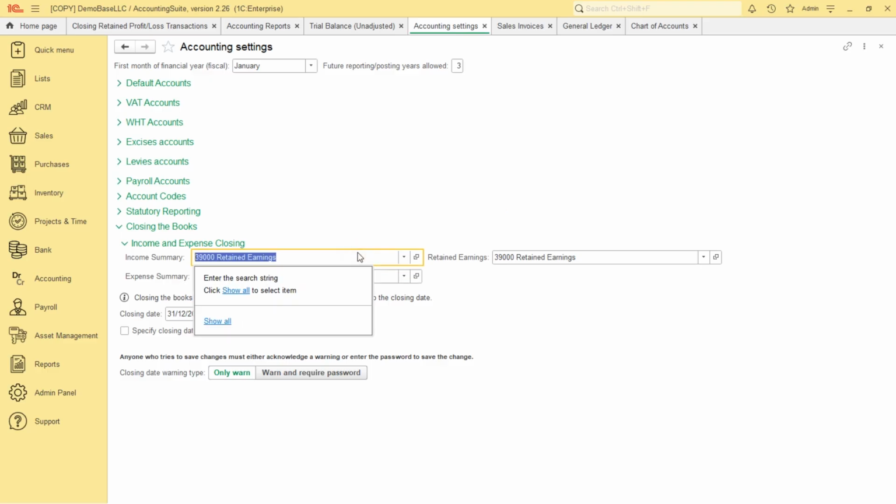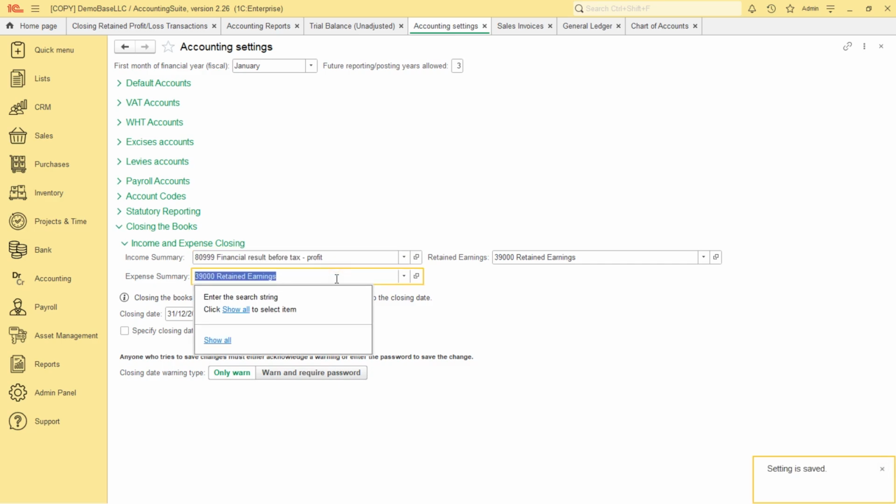So what is option number 2? Option number 2 is to set different GL accounts as the income summary account and as the expense summary account. Users may use custom accounts or use the default Accounting Suite chart of accounts. In this option, the balances from the income and expenses accounts are first transferred to the income or expense summary, and then, using the second document, they are transferred to the retained earnings. Businesses decide on their own whether they prefer to use one-step closing or two-step closing.